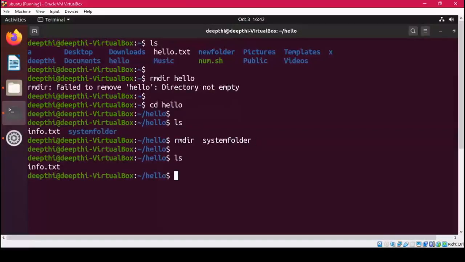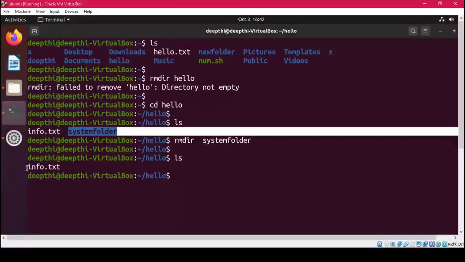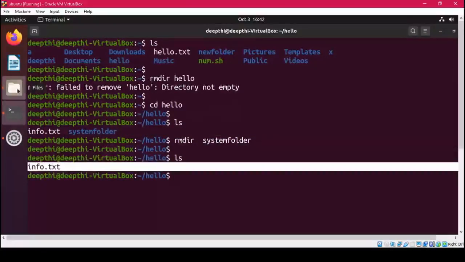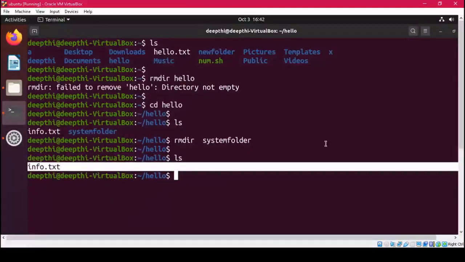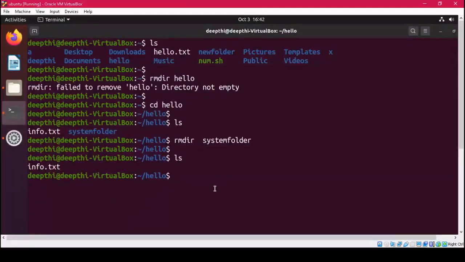So here I write ls. Now you can see that it is no more there, it has been deleted, and we are only left with info.txt. We can see it from here also. Earlier there was a directory as well as a file, but that directory has been deleted. Now I want to delete this info.txt also.